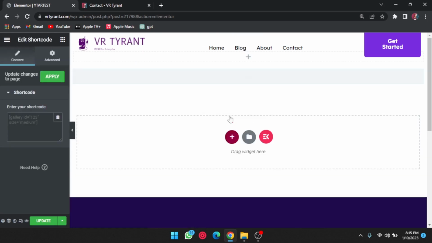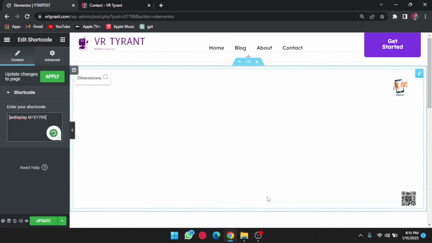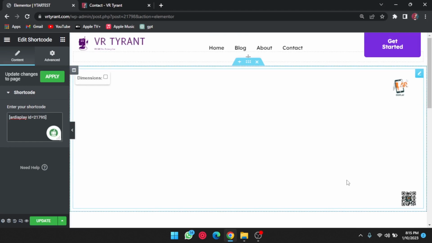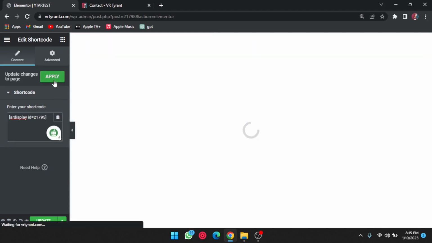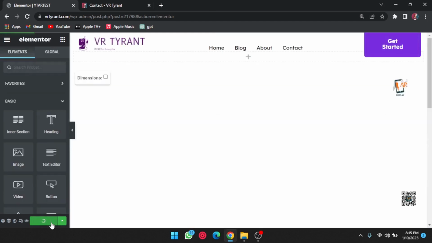So I'll just drop it in there. So now that I have my shortcode, let me paste this there, and then boom, it pops up. Right now it's white and black. It's actually just white. So we're gonna update, apply, and then publish our page. Yeah, so we update the page.